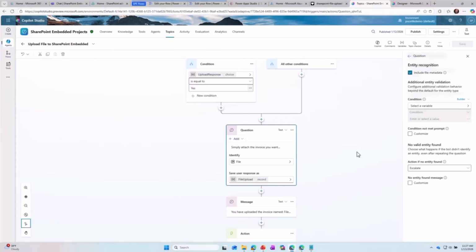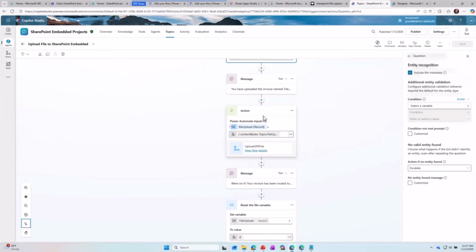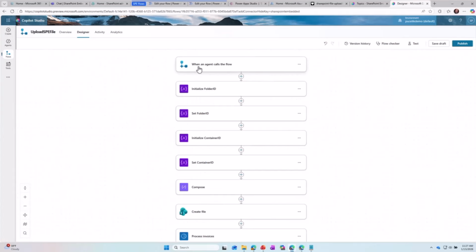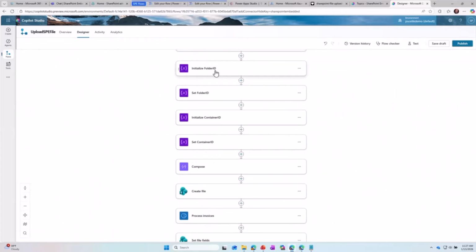Okay, so that's going to be a critical one because as we get a little further down to the action that I'm taking, I'm going to pass the bytes of that file and the name of the file over to SharePoint Embedded. That's what my connector is going to require to add that to the container. Okay, so as I'm getting down to my action, now I'm going to go into my tool designer, and you'll see that, yep, when the agent calls the flow, I'm initializing a few variables here.